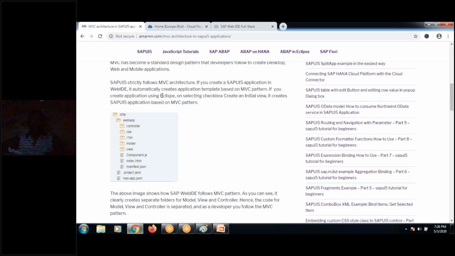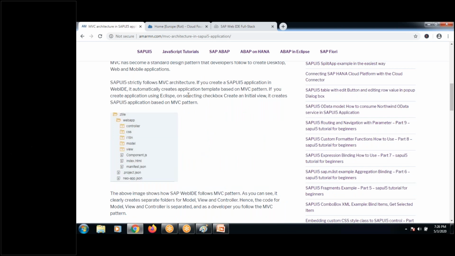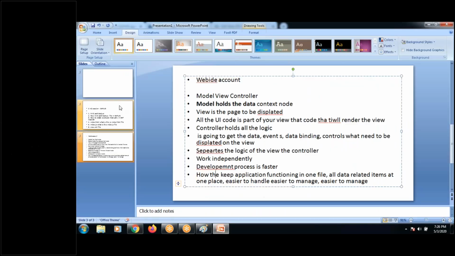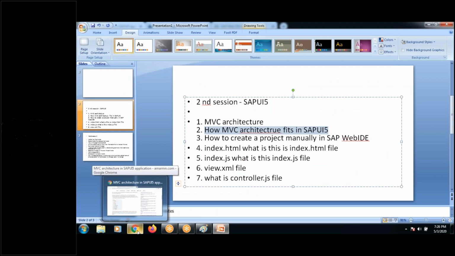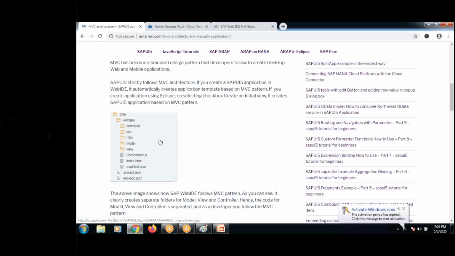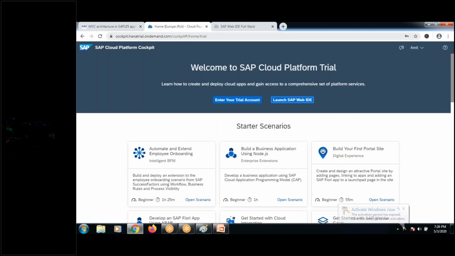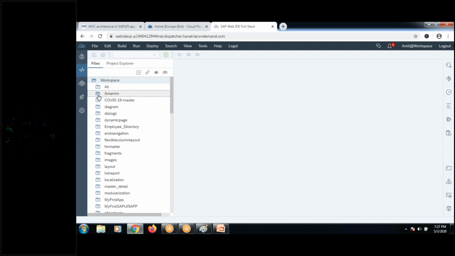Now, before we move ahead from MVC, I told you we had one point, how MVC architecture fits in SAP UI5. This is something that we will try to understand now. If you look at this structure and try to correlate it with yesterday's application, I think yesterday I created this application. Look at this. This is the outermost folder, and inside this folder, we have a webapp folder. And then there are some files.